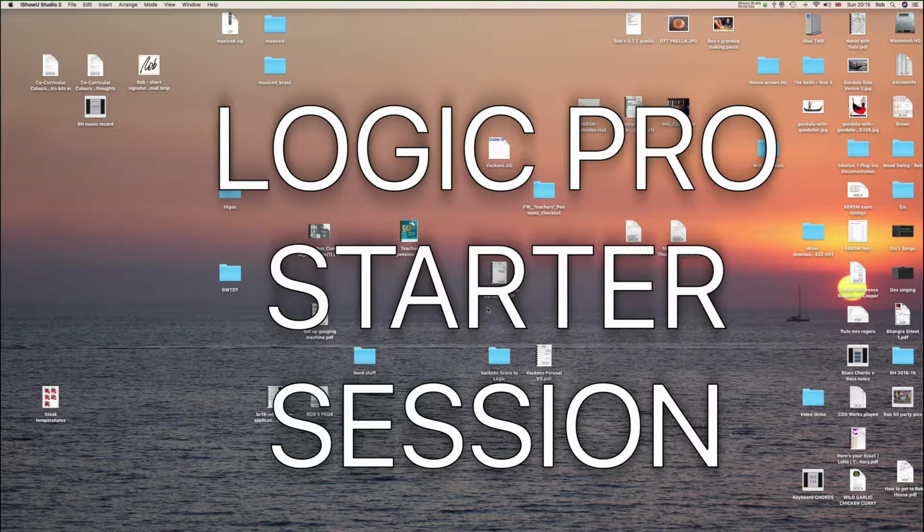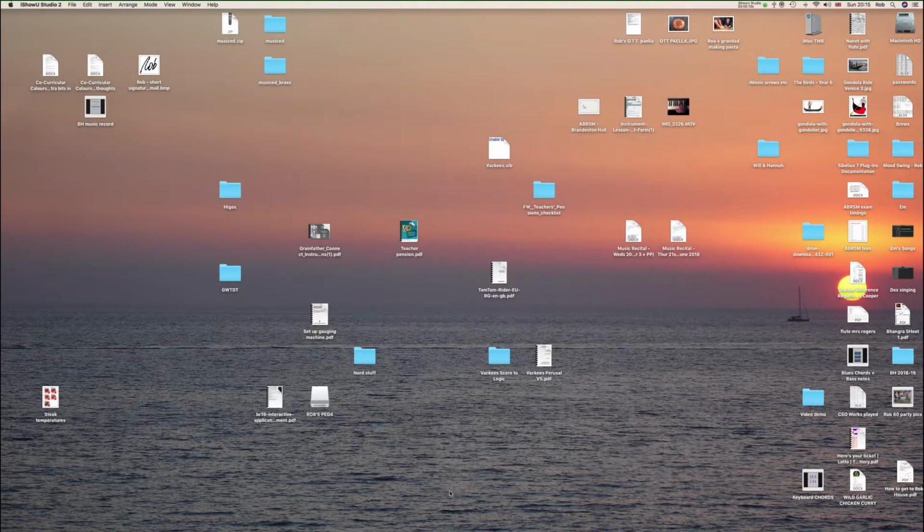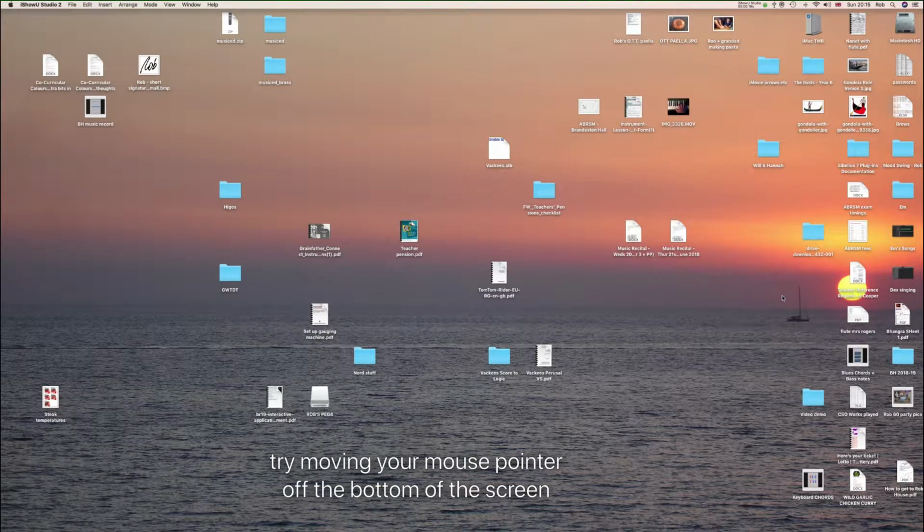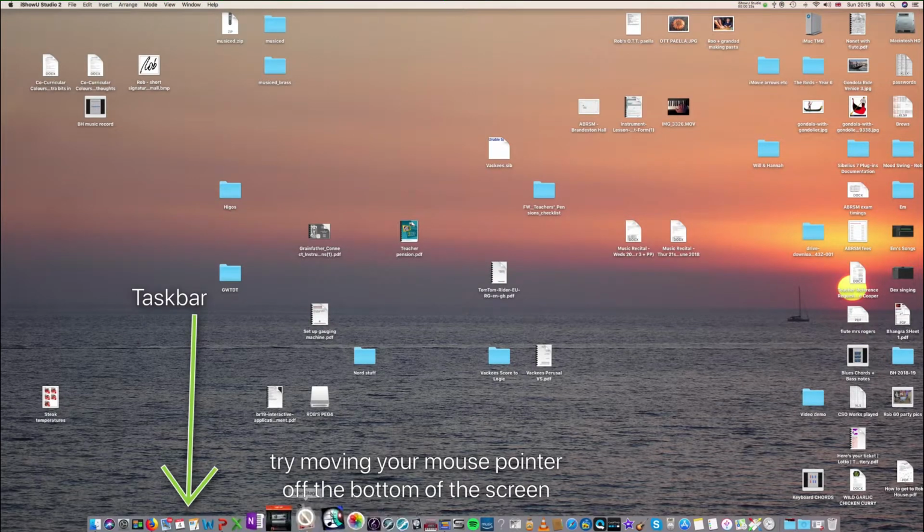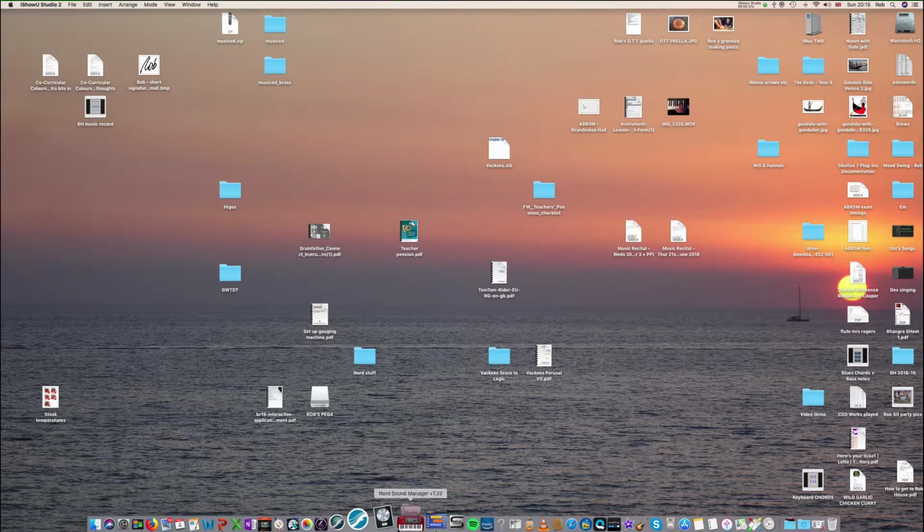Hi. So you should already know that your computer's set up ready for Logic Pro to be launched. And at the bottom of your screen, this is my screen at home, which has a lovely sunset of somewhere in Italy that I go to quite often. So off the bottom of the screen there is this bit which is called the taskbar, and there's a number of things I've got on my taskbar.